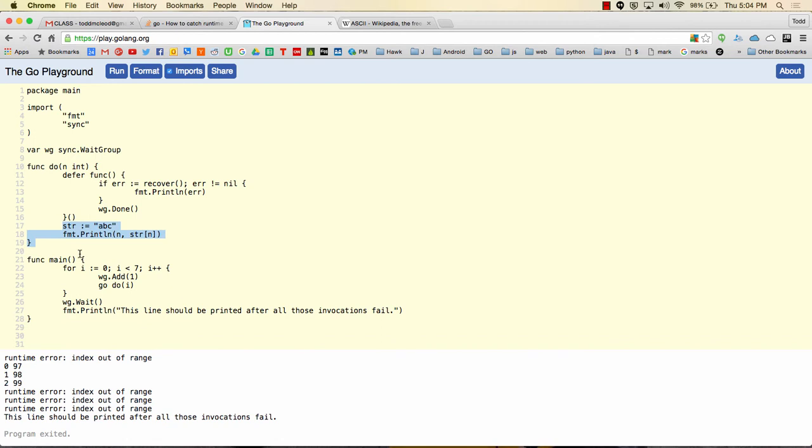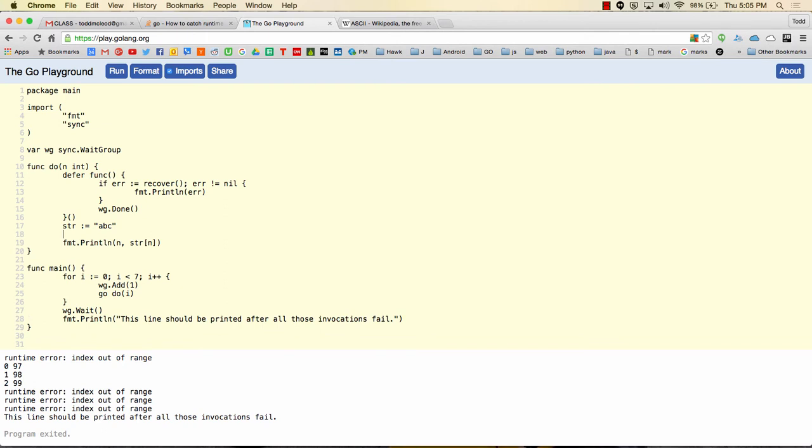Yeah. So I could do a conditional logic right here around this, right? I could say if n is less than length str. So length of str is 3, so 0, 1, 2, right? And in which case, do that.